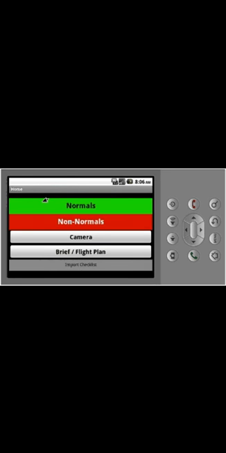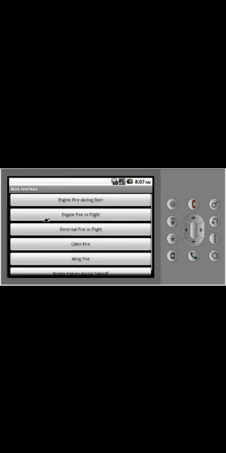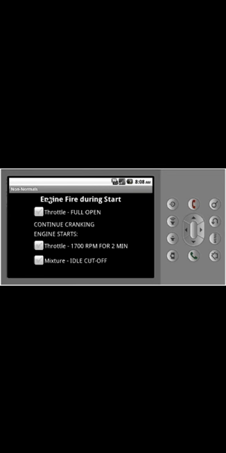Back to the home screen, I will select the non-normals button to access the emergency checklists from the home menu. This takes us again to the non-normals checklist menu, where I can select the first checklist item on the menu. This quickly takes us to the engine fire during start checklist, where again I can begin executing checklist items, and as I click them to indicate that they are completed, they turn green.